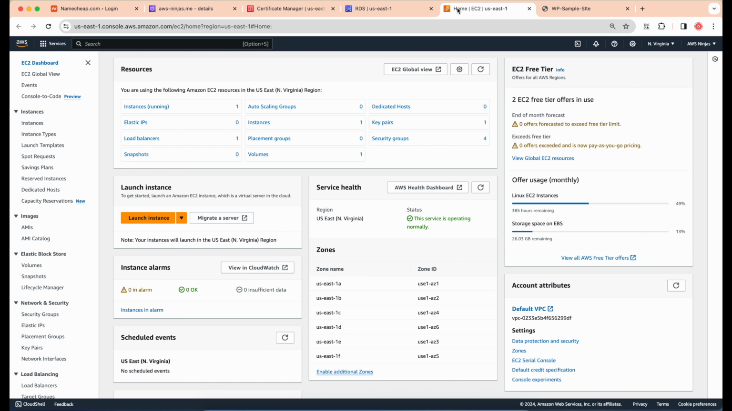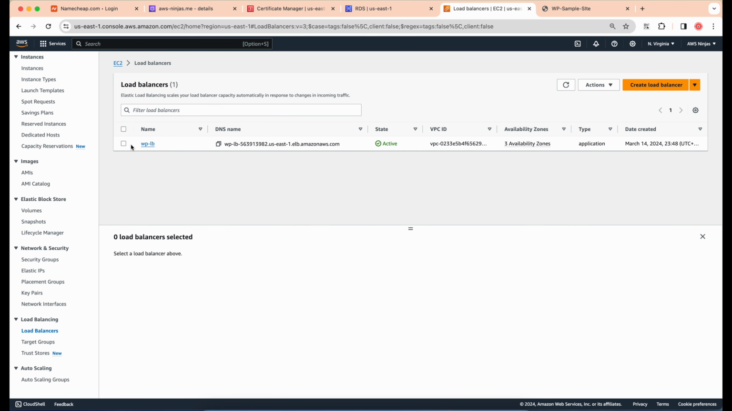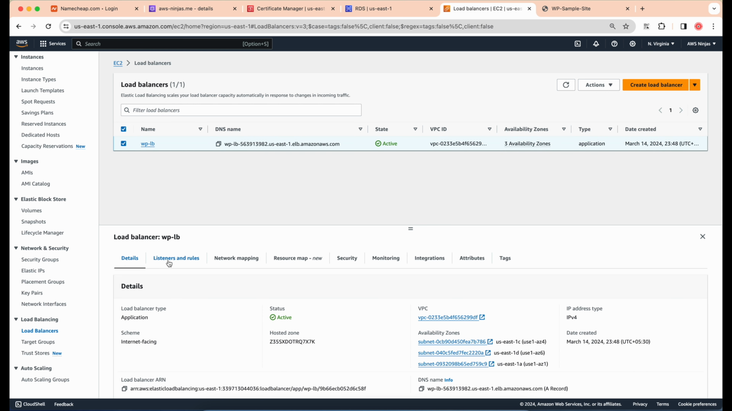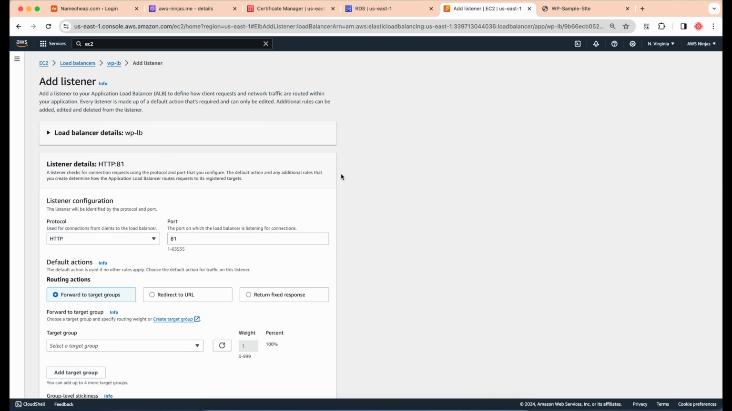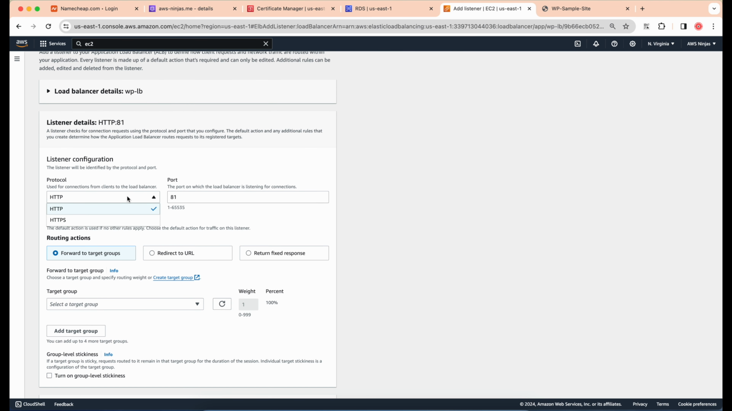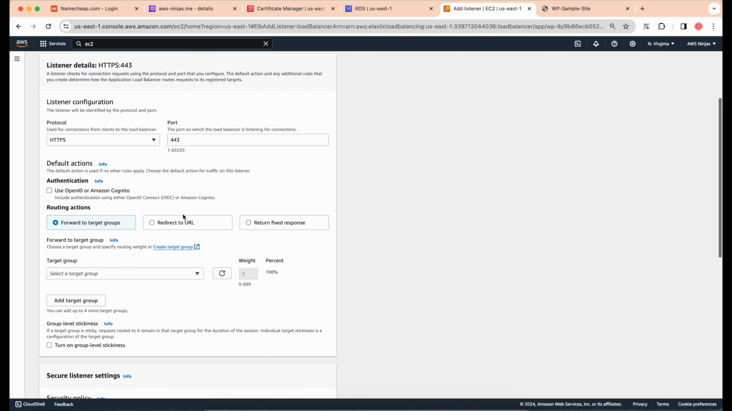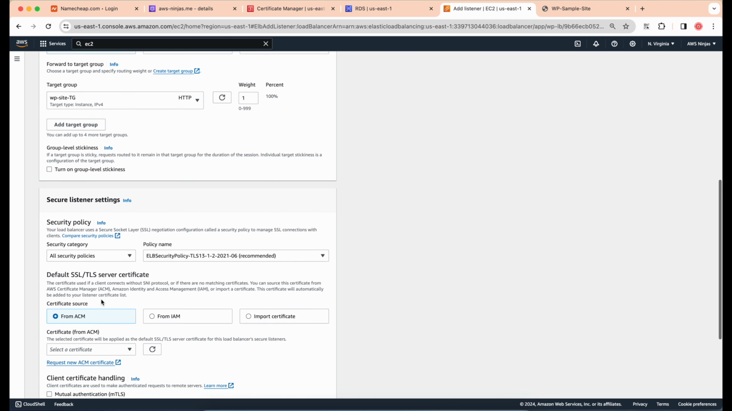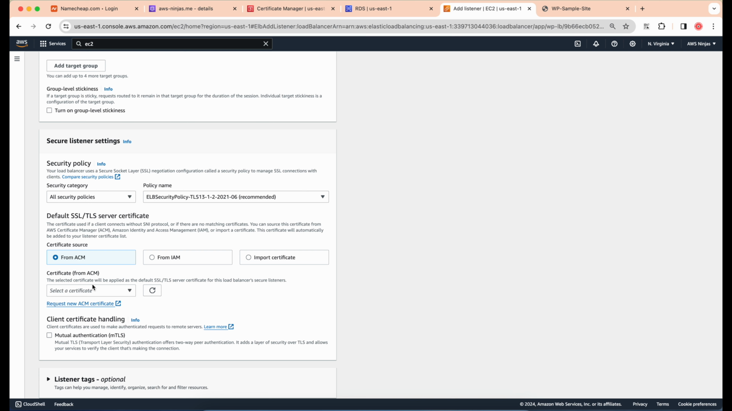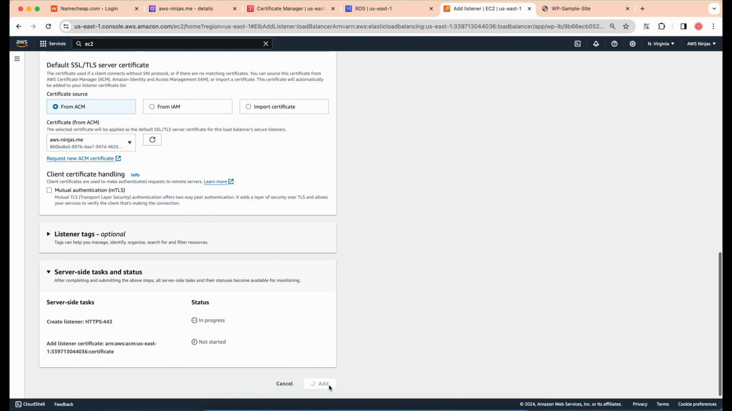Open EC2 console and go to load balancers. Select your WordPress load balancer and click on listeners and rules tab. We will add a HTTPS listener. Select protocol as HTTPS and port will be 443. Select WordPress target group. Keep everything else default and select your domain SSL certificate, which we issued a while ago. We will keep this as it is and click add.